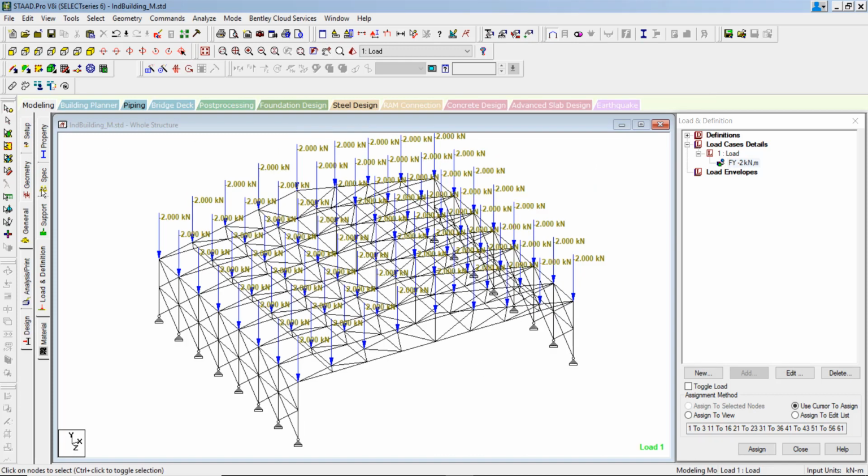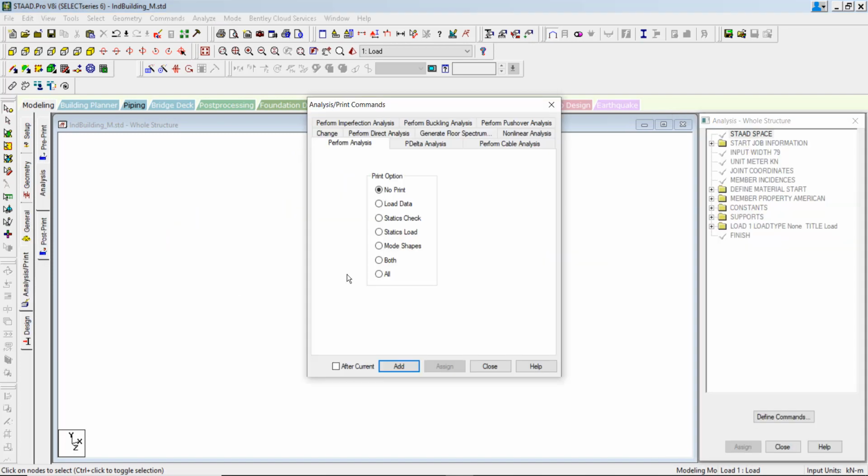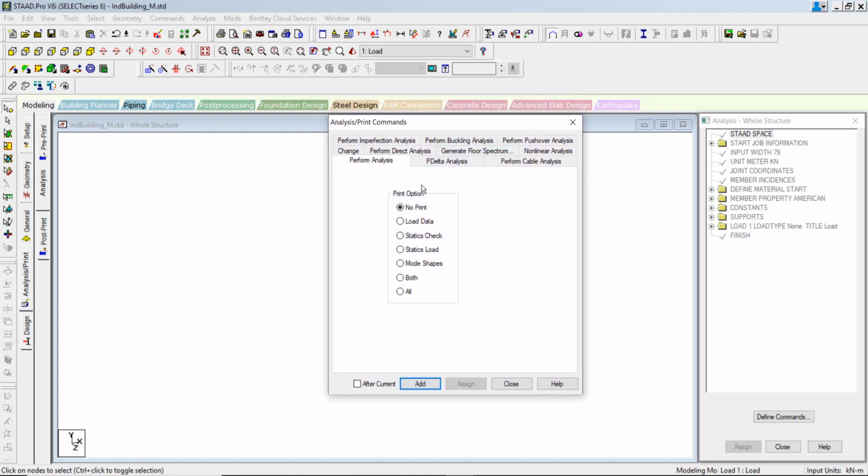Once the load has been done, the next part is analysis. Now, for the analysis, we have very different types of analysis options over here. One is perform analysis and P delta, perform cable analysis, non-linear, pushover analysis, imperfection analysis, and buckling analysis. That means every analysis has its own advantages. Let's say for buckling analysis, when you do the analysis, we can find out the failure loads and also the maximum load where the different modes of failure will occur.